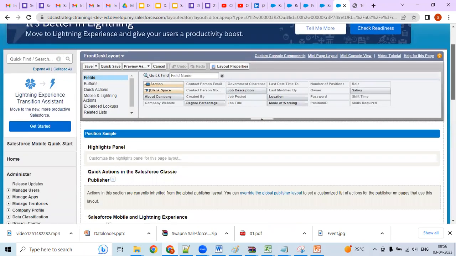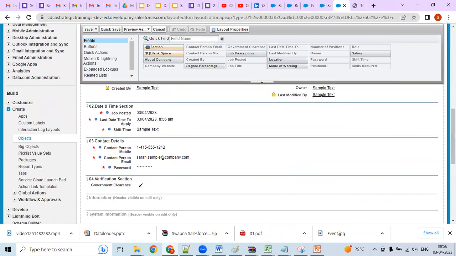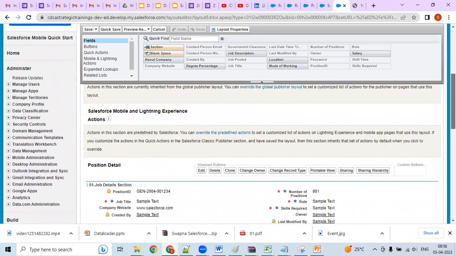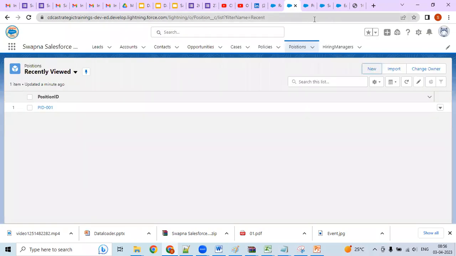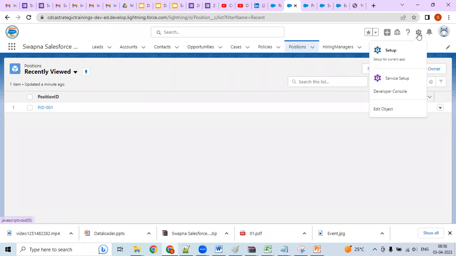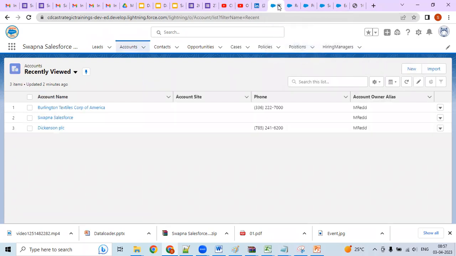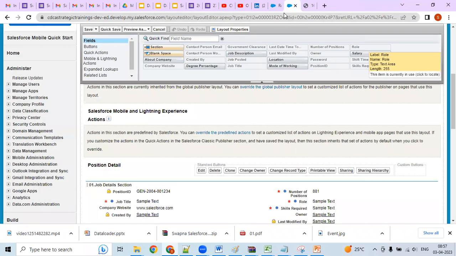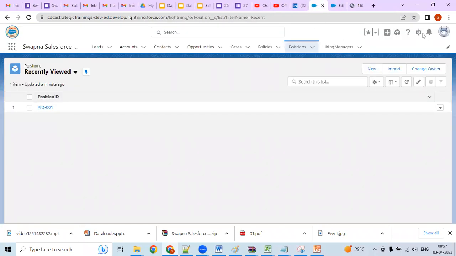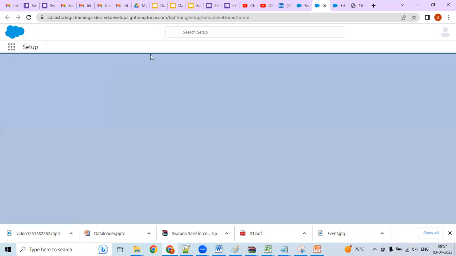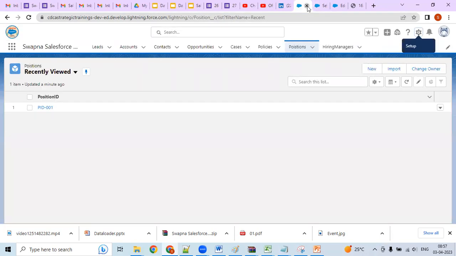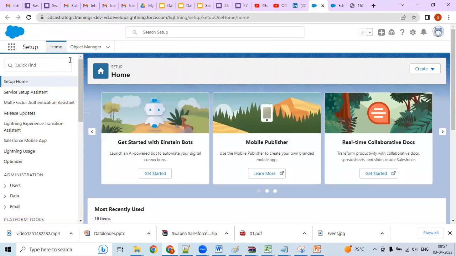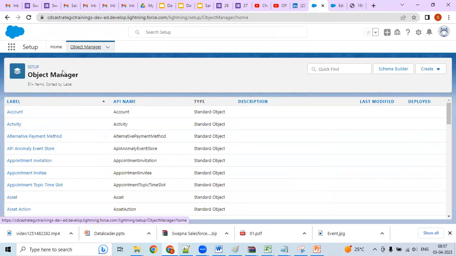There, the page layout option we have gone. Here everything we have set, 3 sections. We have made 4 sections here. When you go here in the lightning, go to setup, go to object manager. Through that object manager, we are going to page layouts, position object.